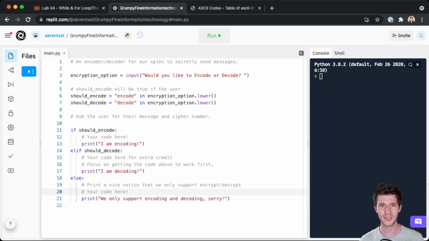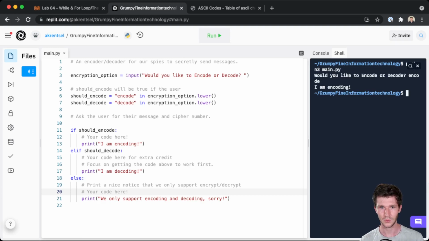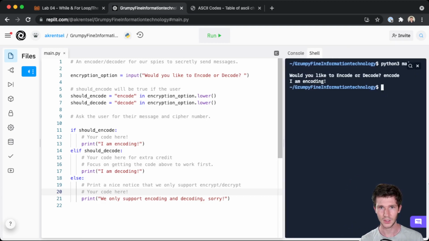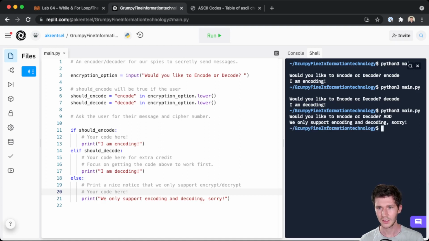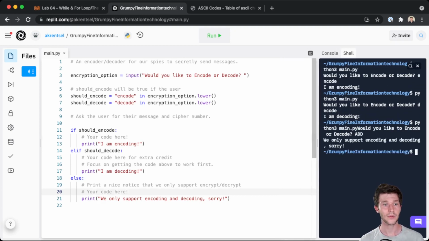So maybe let's just run our code and sanity check that what we think is happening is actually happening. python3 main.py. So run this. Would you like to encode or decode? Okay. Encode. Great. It says I am encoding. That's good. That's what we wanted. Let's try that again. Would you like to encode or decode? Let's say decode. Cool. It now says I am decoding. And finally, if we run this, let's say we enter something else. I want you to add, please. We only support encoding and decoding. Sorry. So now we know what each of the commands is that triggers our branches.